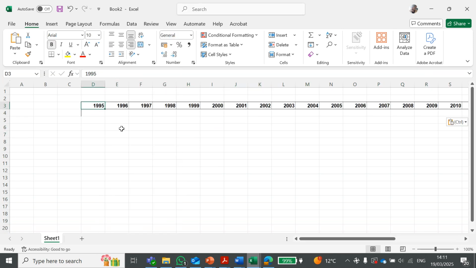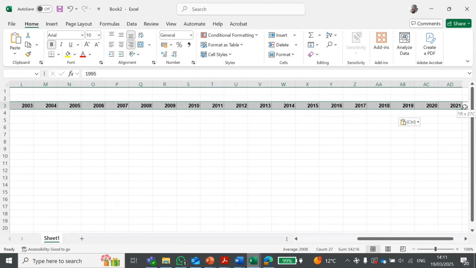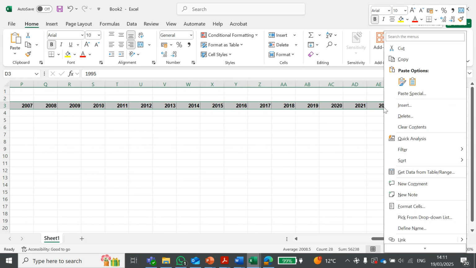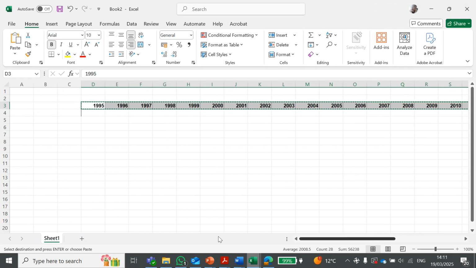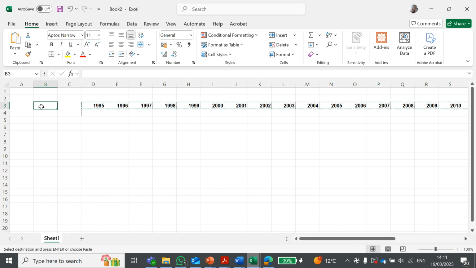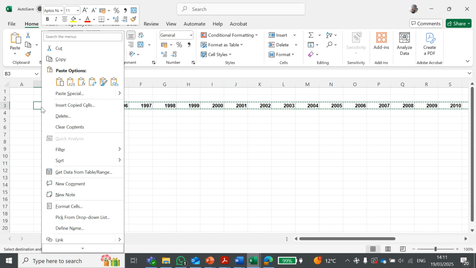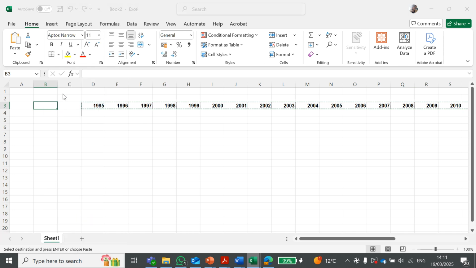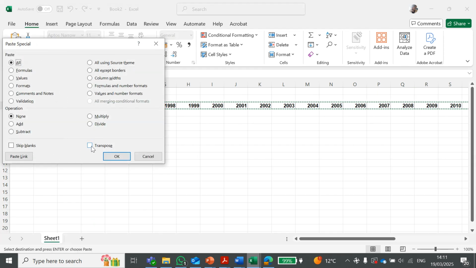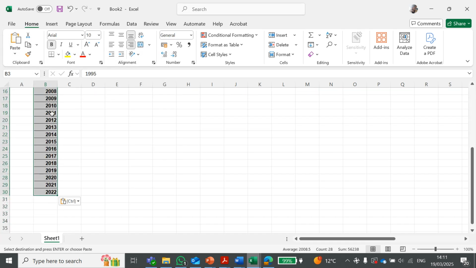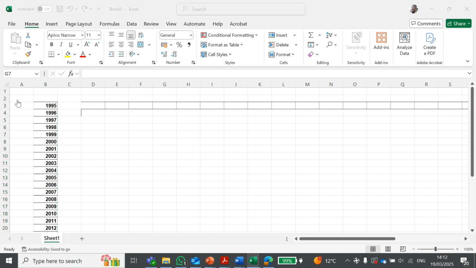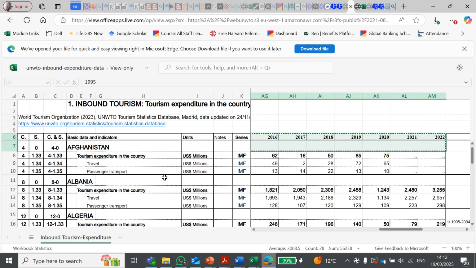Just look. If you want to rearrange this, what you can do is copy this, and then click on a new box, then right click. Here you will find the paste special. Then I will click on transpose, and the data should be in column form. Yes.